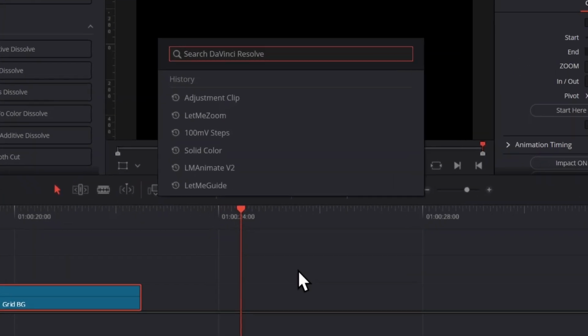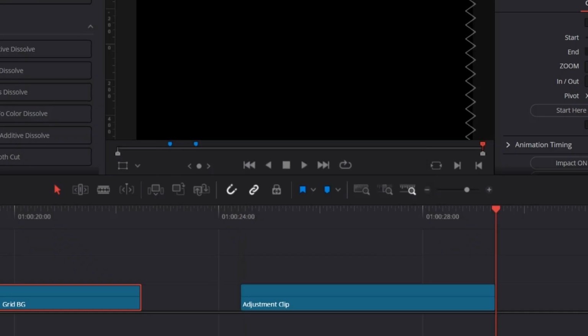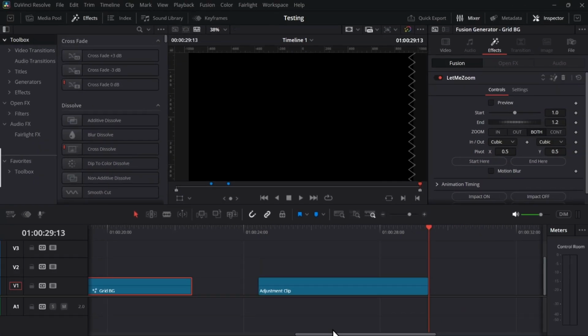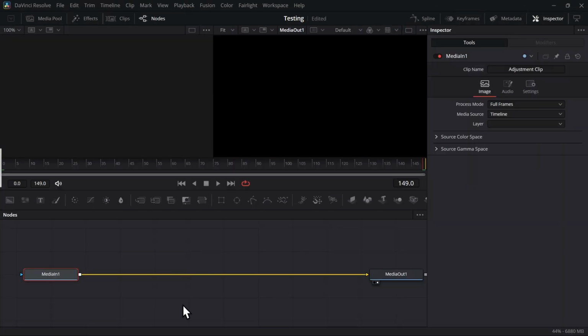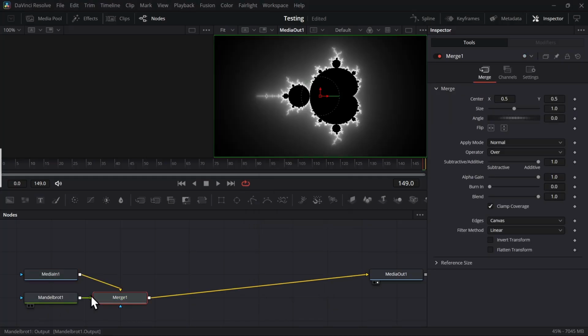Let's say I want an adjustment clip. If I type it and press enter, it doesn't give me the adjustment clip. I have to use the arrow key to go down and then I can hit enter to get the adjustment clip. If you remember, in the Fusion tab, if I try to do the same thing, it automatically selects the first match, and when I press enter, it will add that to our node area.